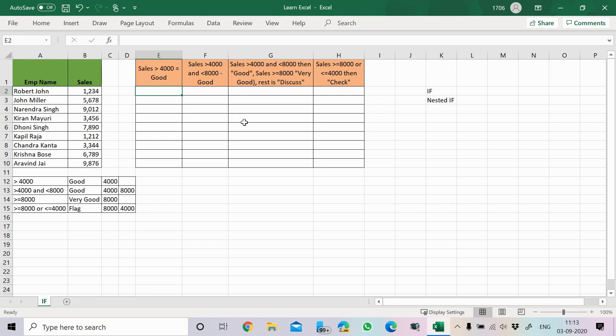Friends, today we are going to discuss the IF function. So let us see how this IF function works. We have a table here with employee name and sales. IF is always used for checking whether the condition is true, what is the answer, and if the condition is false, what is the answer.